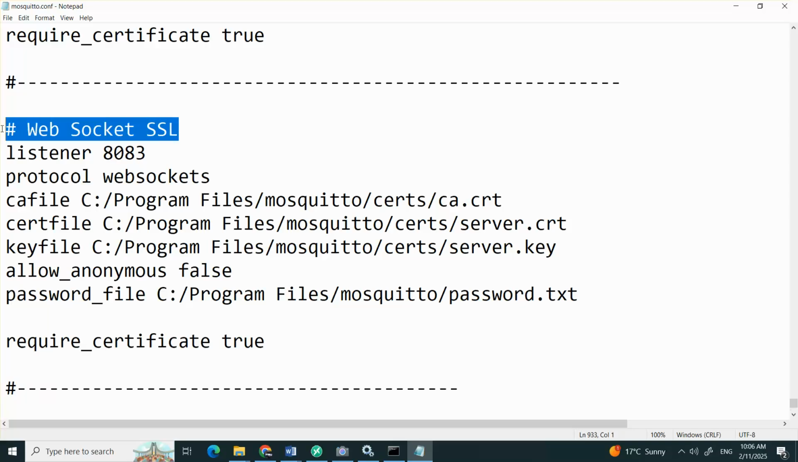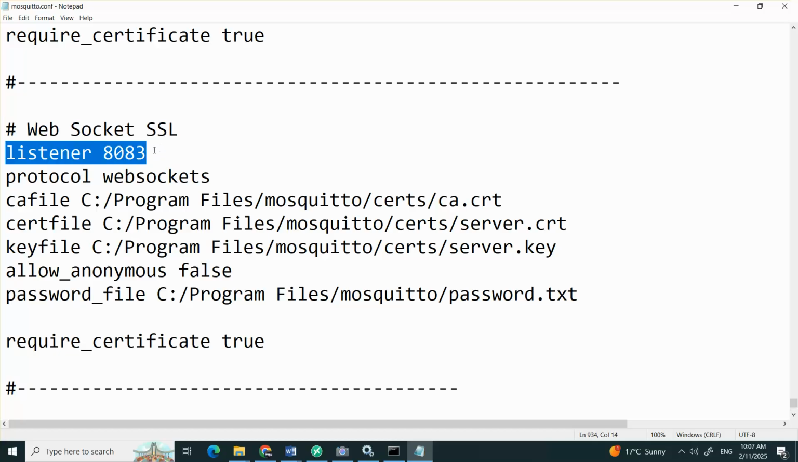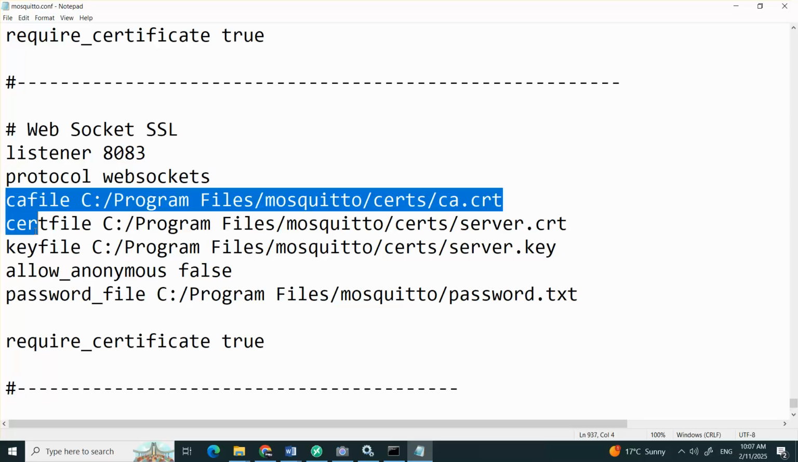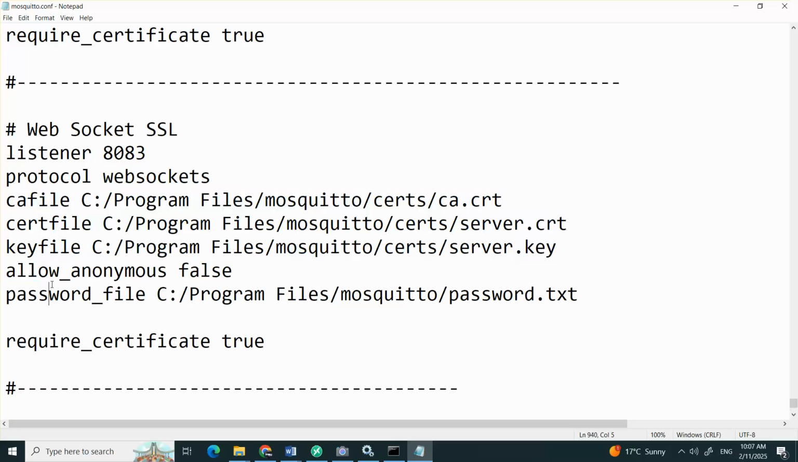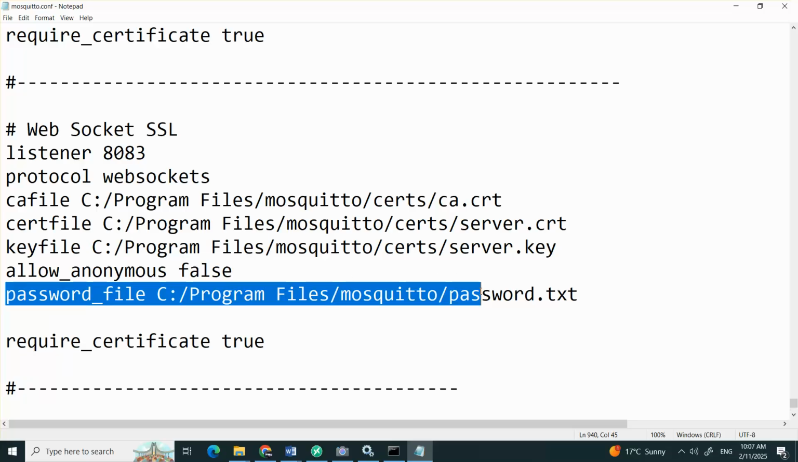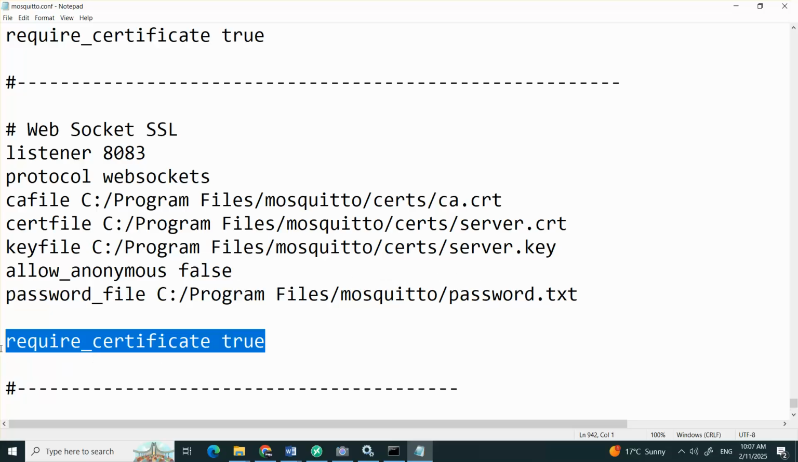WebSocket SSL. So a listener on port 8083 for protocol WebSocket SSL. It requires a certificate. So allow anonymous is false, and the password file is inside here. And require certificate true, the same as when you create the SSL certificate for MQTT.